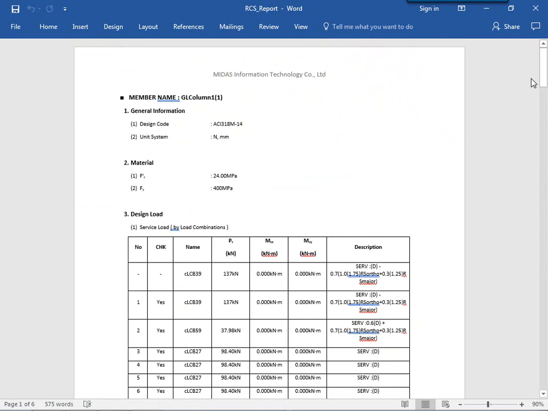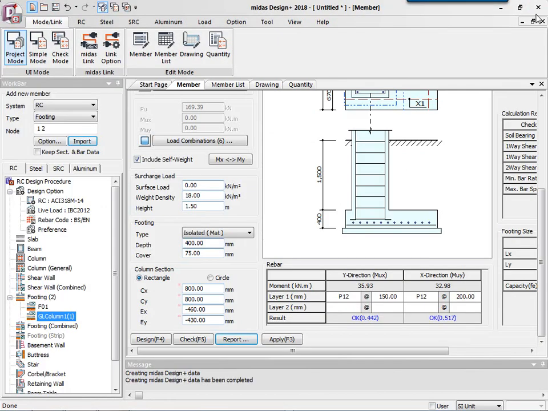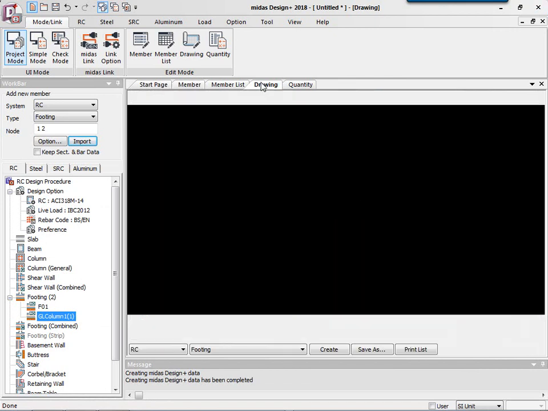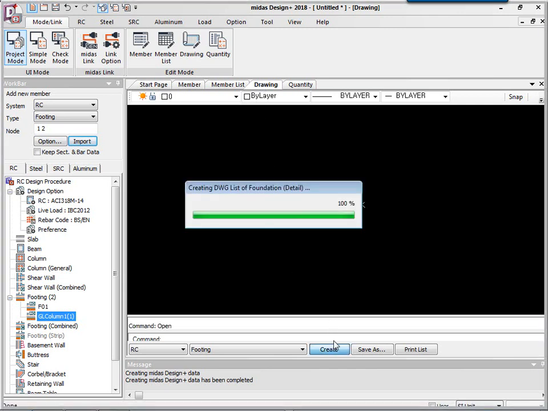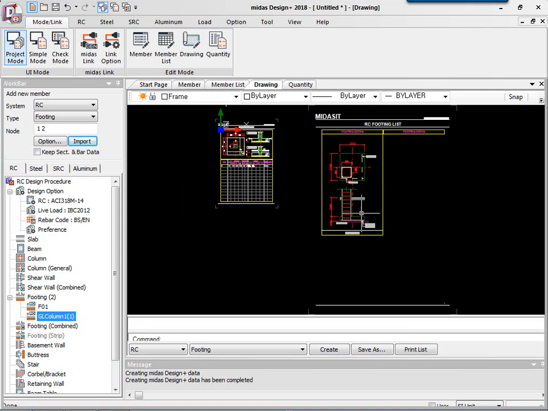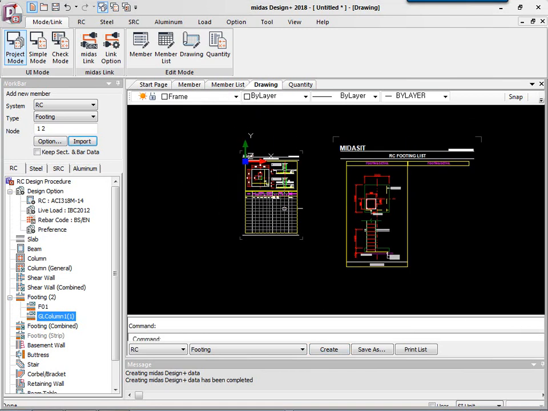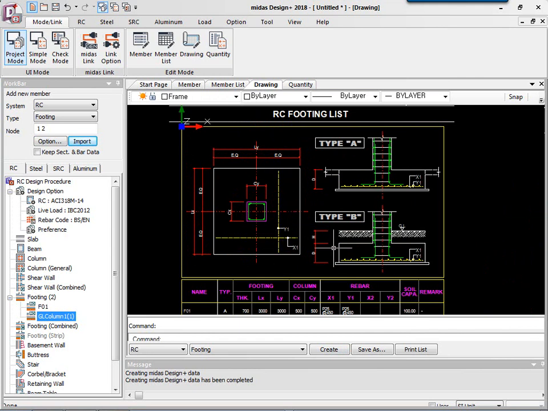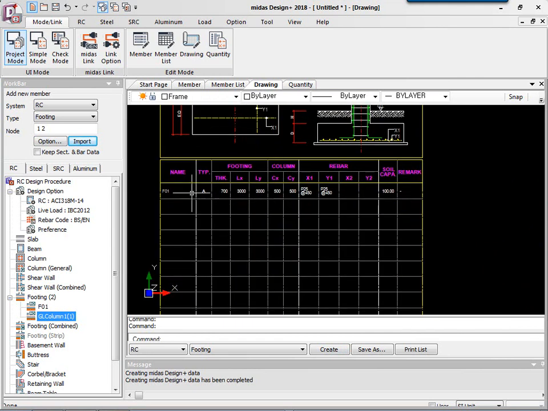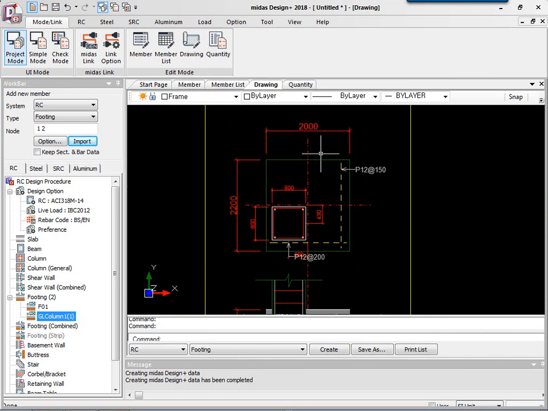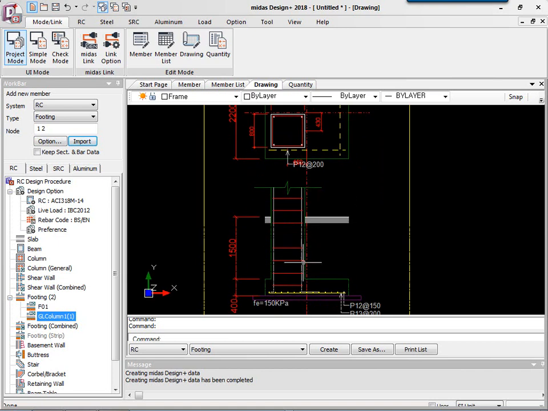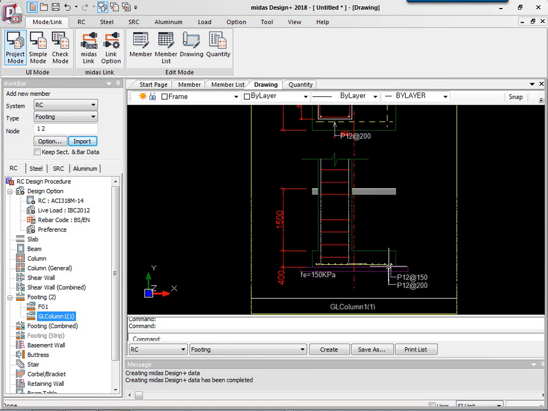So Midas Design Plus provides you with the detailed report upon designing in the Word file. Now let us see the drawings provided by Midas Design Plus. So I go to the drawing tab and say create. Midas Design Plus provides you with the detailed drawings. This is a common section. This is a table type format, and also you get a detailed diagram for the eccentric footing.